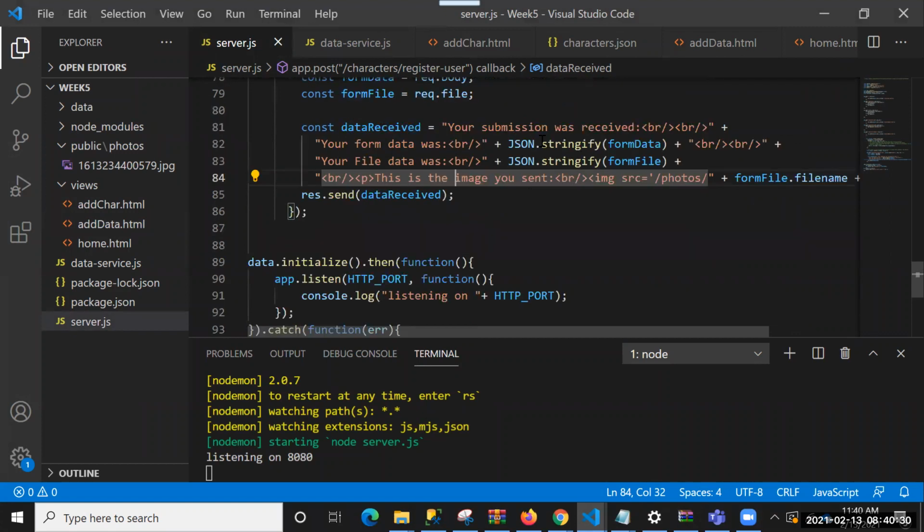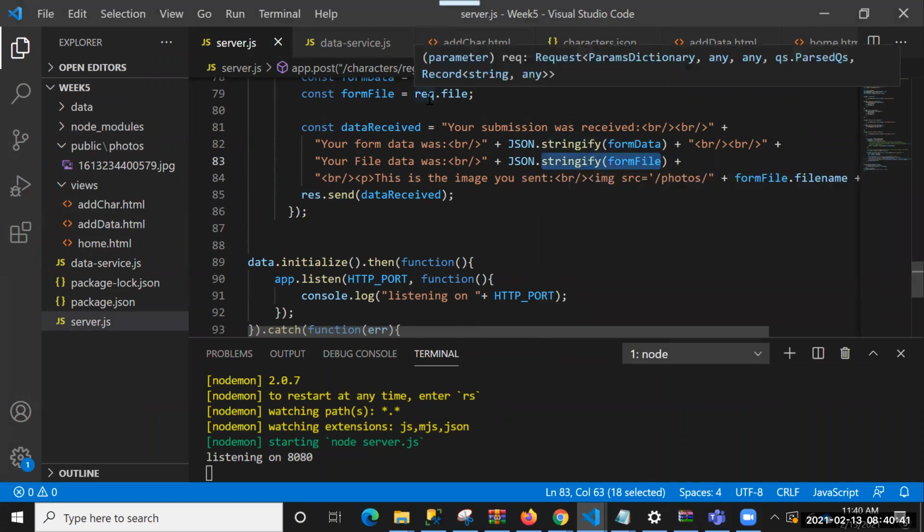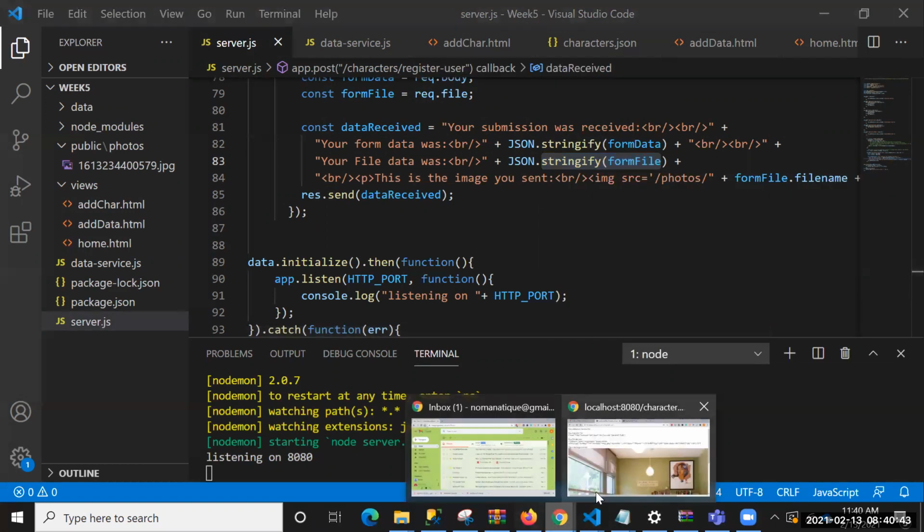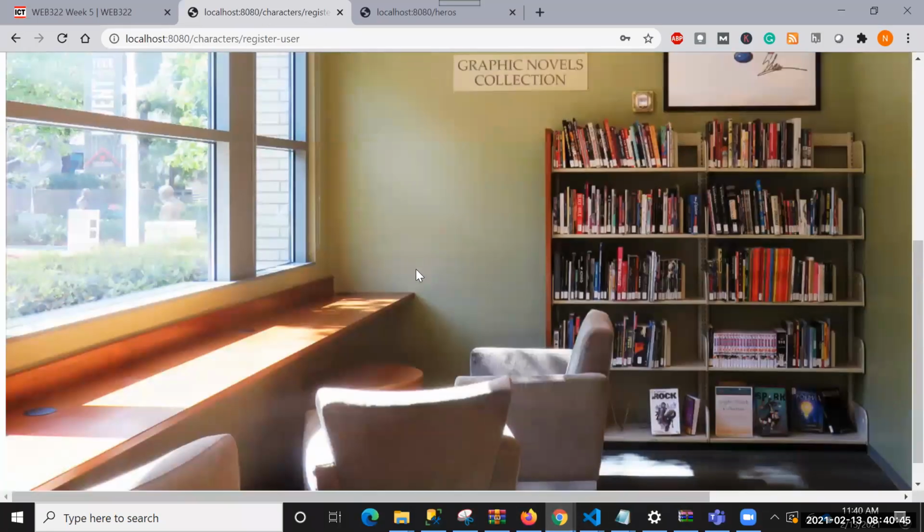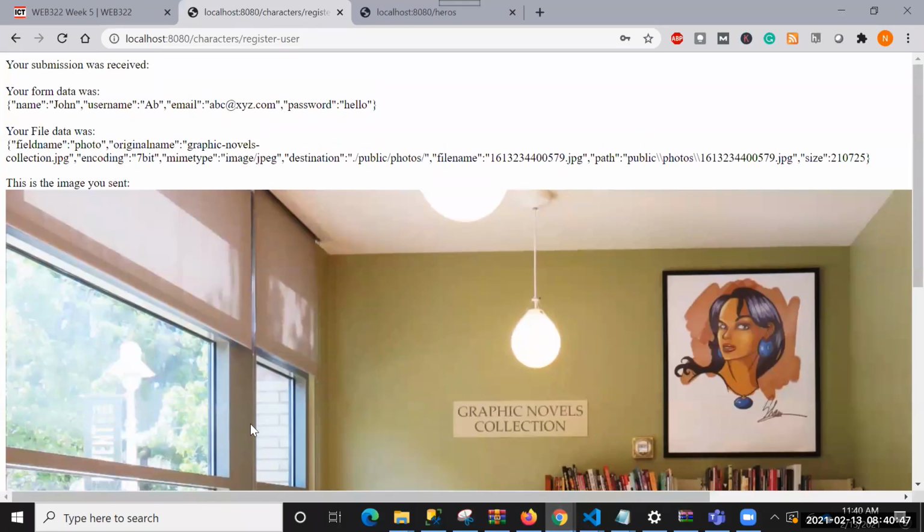So the data received by your submission was received through JSON.stringify. We are stringifying the form data and the form file, and showing both of them. Now what will this file be doing? This will give me all the information related to this picture. Your file has the field name photo, original name graphic novels collection, encoding 7-bit, etc., public photos. It's showing the path of that.